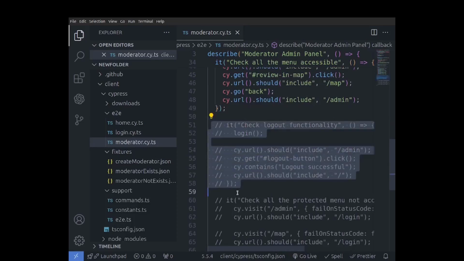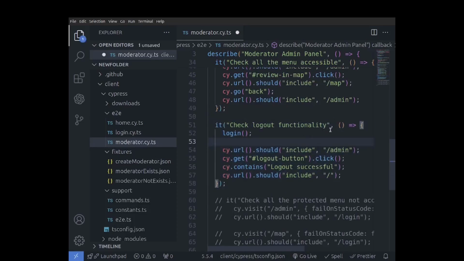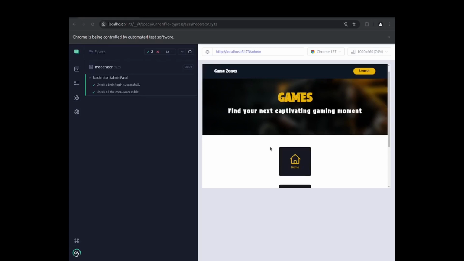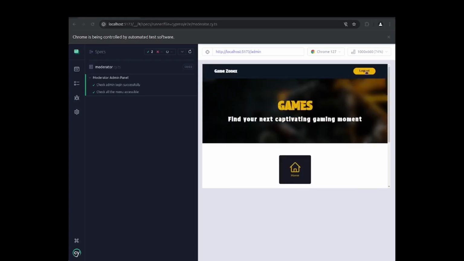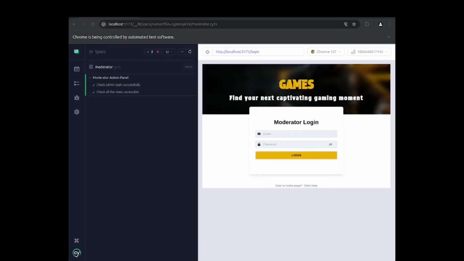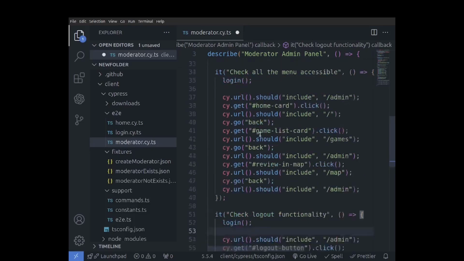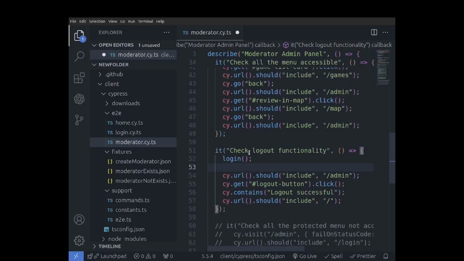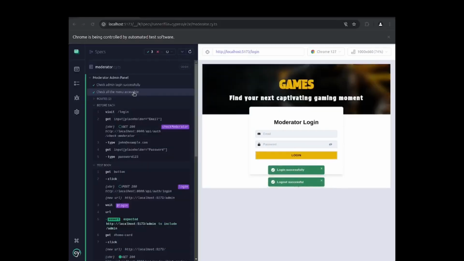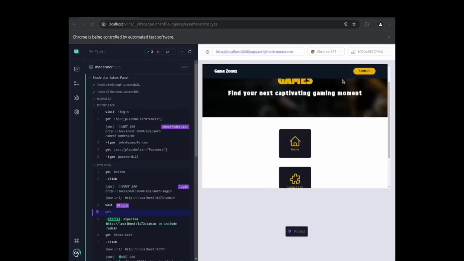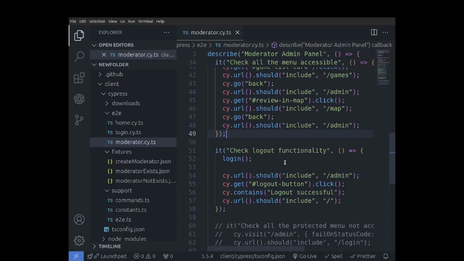Now let's move into the third one, which checks the logout functionality. If you go to the UI, you can see there is the logout button. Now we want to check that after clicking the logout button, it should log out, and after logout we cannot access all the menus that we accessed after login. So that's why I'm going to check this one. First we log in and check that we are in the admin panel. Let's just save it. If we go to the second page, you can see in the admin panel there is a logout button.